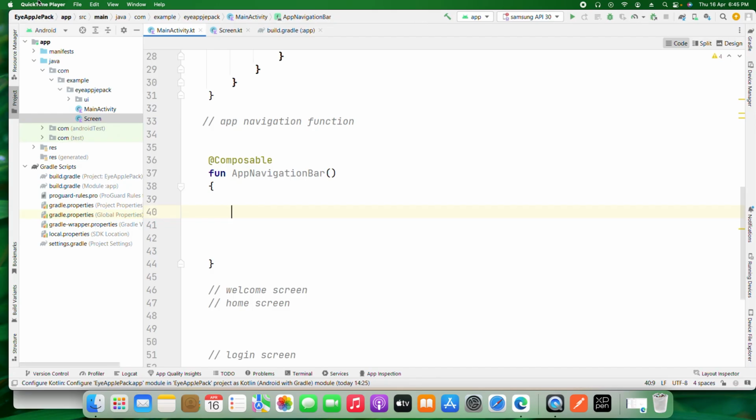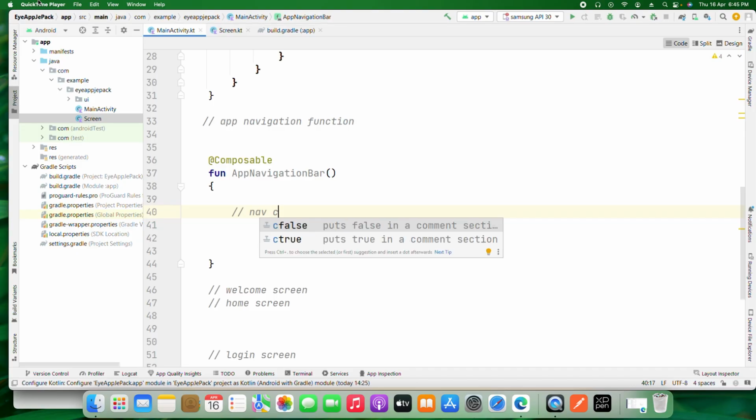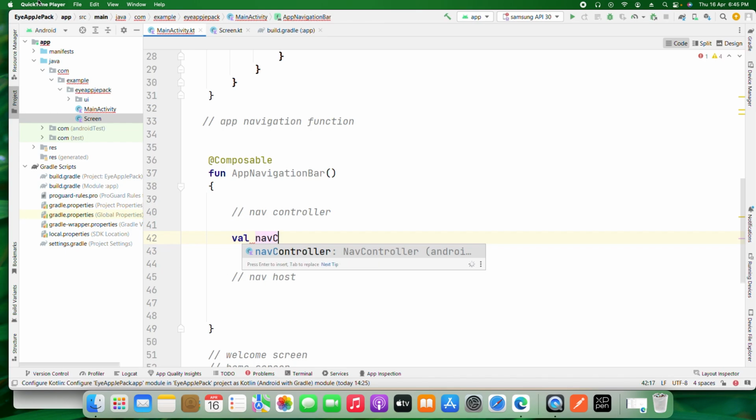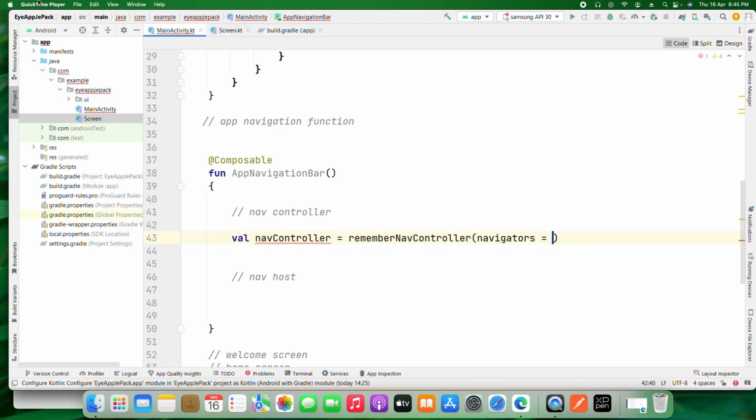Now once you create your app navigation function composable, here are the two things, as I told you on the whiteboard, that we need and that are important. One is the nav controller and number two is the nav host. That means we control all the screens by the controller, and we have a nav host to host all the navigation screens. So here I am giving remember nav controller. That means it can remember throughout the activity. So this is our nav controller. We use it first, and now we have to create the nav host.